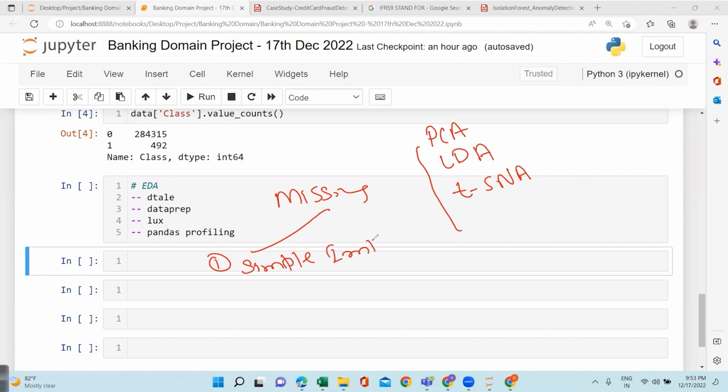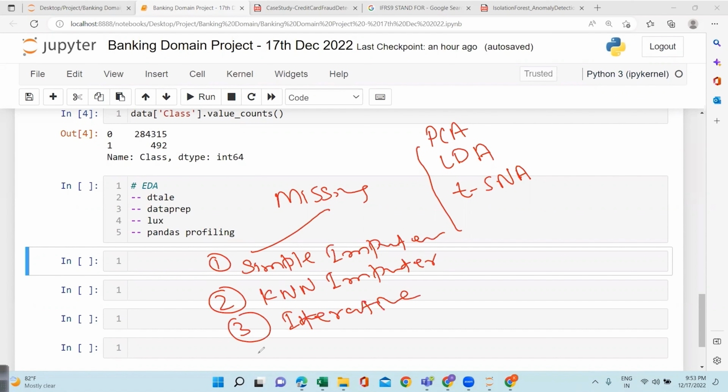Simple imputer method. Then how you will use the KNN imputer technique. Then you will learn how to do an iterative method, the MICE method, that is called the iterative imputer method. These are the advanced techniques I'll also teach you, so you will get the feasibility of how to handle it. And PCA itself handles missing values, LDA itself takes care of these things. So that you will also learn.